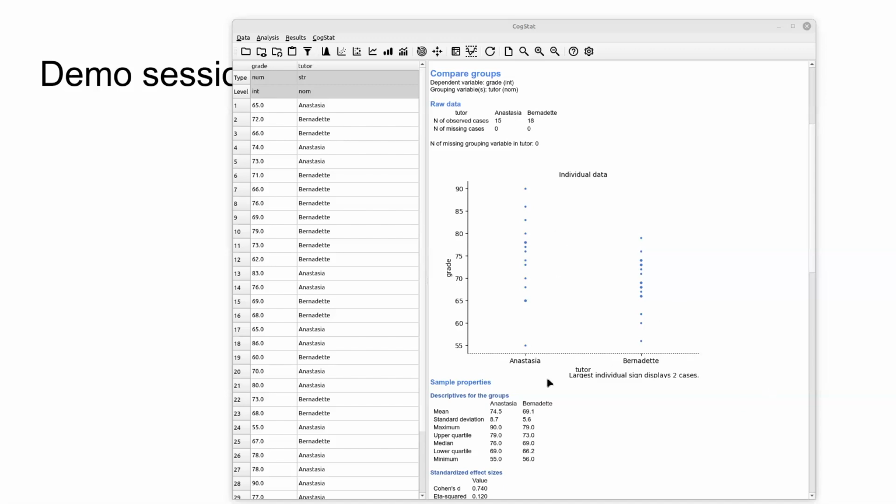And here we can see the two tutors and their grades. Just looking at it, maybe you have the impression that this will probably be significant. But the main point here is that if you have any unexpected pattern in the data, the user should see that, and you can build up your expectation of what results you will have based on the raw data.